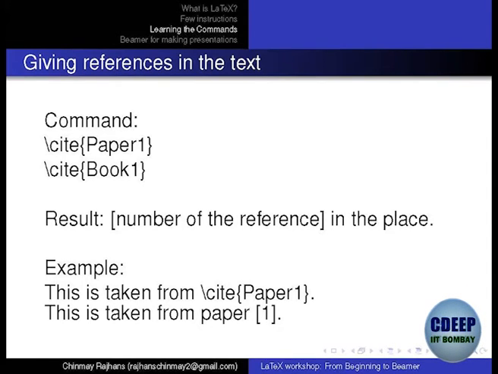Okay. So when I say this paper is taken from, I say cite paper 1, it will just come as this paper from square bracket 1, and if I change the order there, these numbers are automatically updated. You don't have to worry about ordering. Okay, these orders are taken care of automatically.